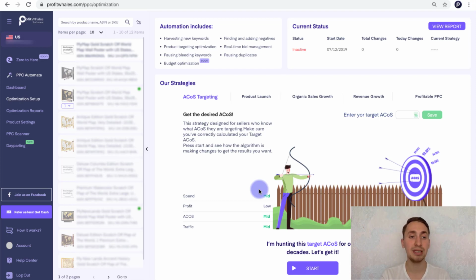Another important thing you will see here: on the left side, you will see all the products that you have right now on your Amazon account. You can start the optimization for each of them, and that is what we recommend, or start for each product for which you have started PPC campaigns on your Amazon seller account. If you have a lot of products, you can find them by ASIN or SKU. Just type it here and you will find everything.